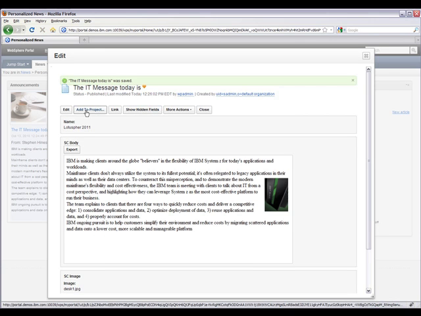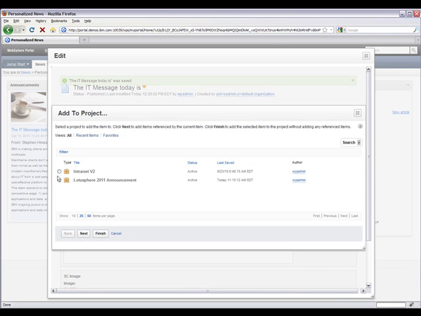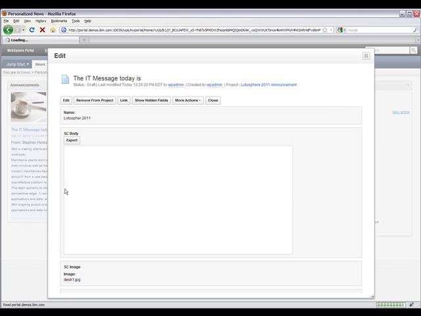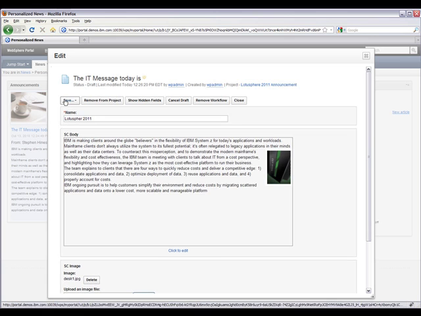Then we will add this to the project. So there's different ways of adding things to the project, either while you're in read mode or when you're in the project. Now we can make our modifications to this particular announcement.